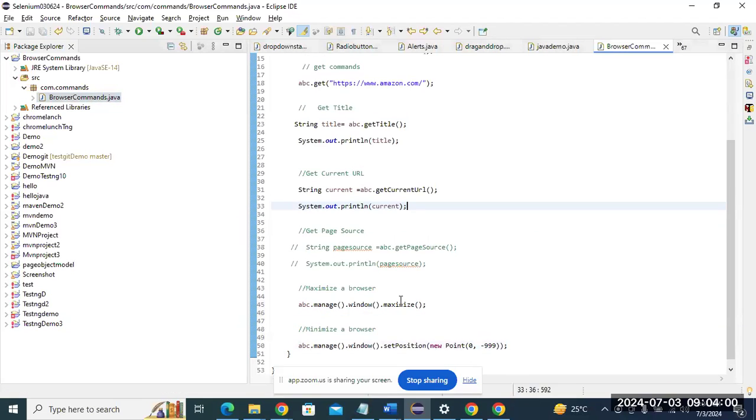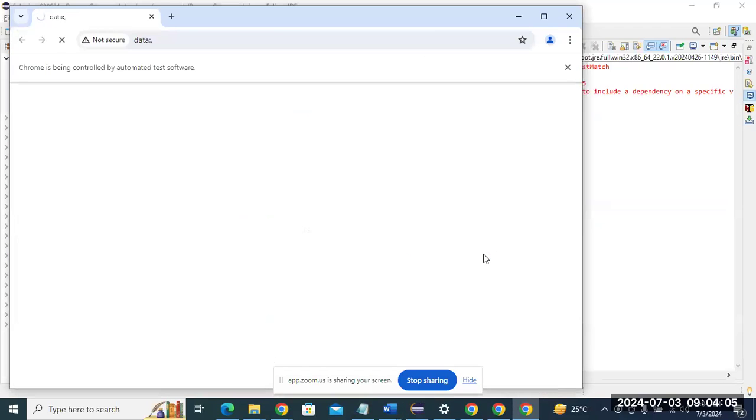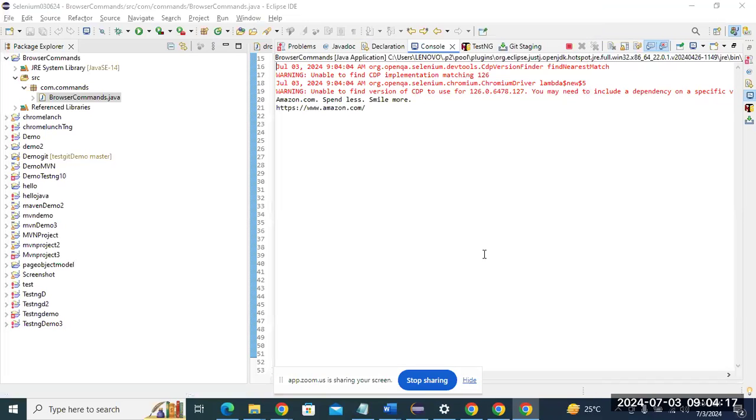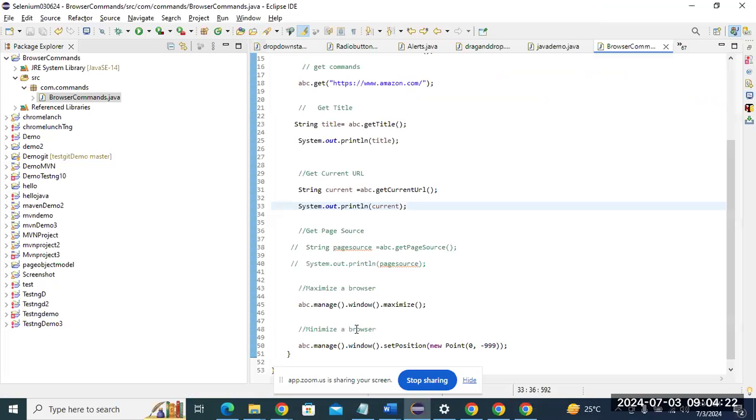So what is your expected behavior? It should be maximized. After that it should be minimized. They will give you the exact points, like up to where we need to minimize. So maximize and minimize and it is gone. Understanding, right? They will ask you this question. Sometimes you want to move the window. So what command do you use? Manage window dot set position, and you give the x coordinate and y coordinate.